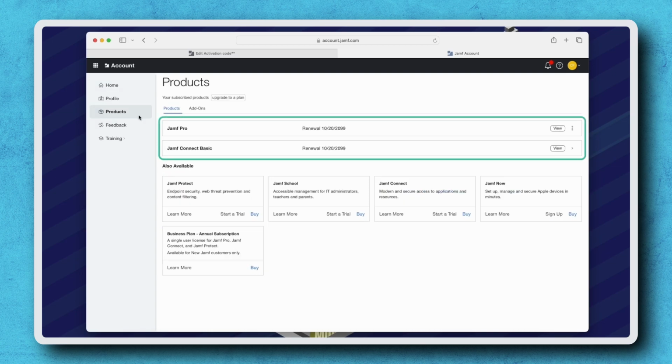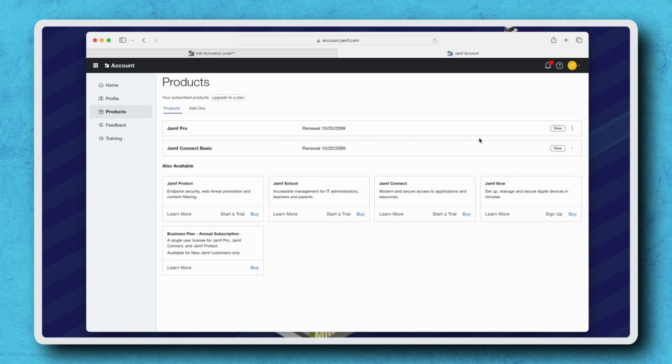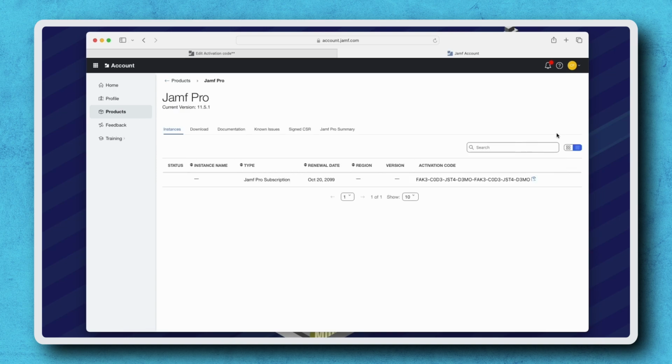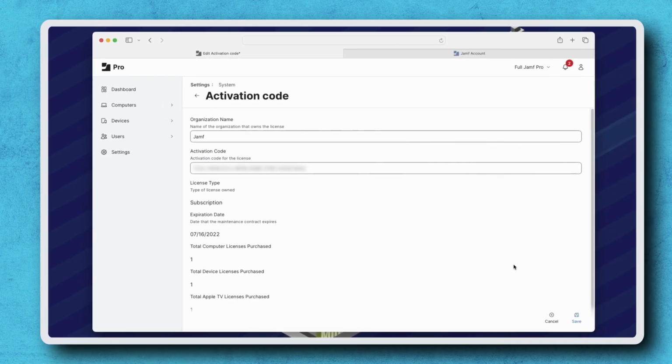At the top is a list of any Jamf products you have and their renewal dates. Click View next to Jamf Pro. Let's click the Copy button next to the activation code and then head back to Jamf Pro.